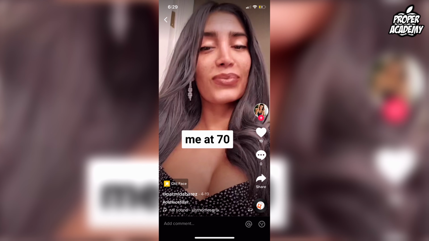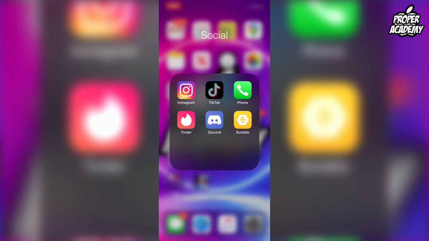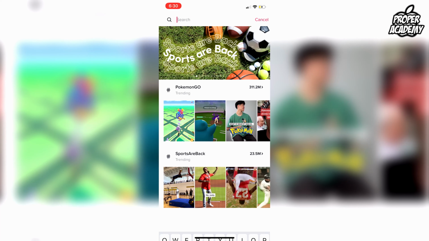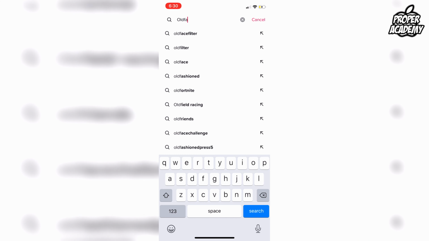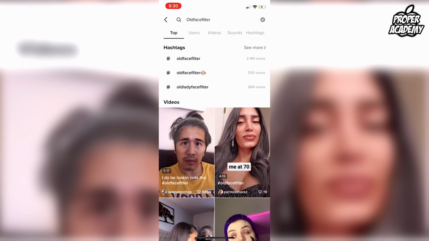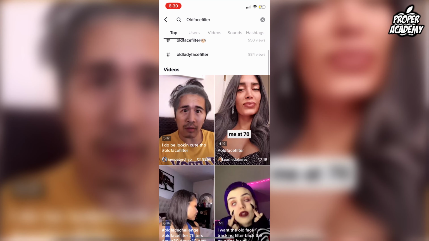All you have to do is head over to your TikTok application and open that up. And all we want to do is head over to our Discover tab at the very bottom here, and you just want to search for old face filter with no spaces. And the goal of this is just to find someone using the filter, click on their video. So this person right here.